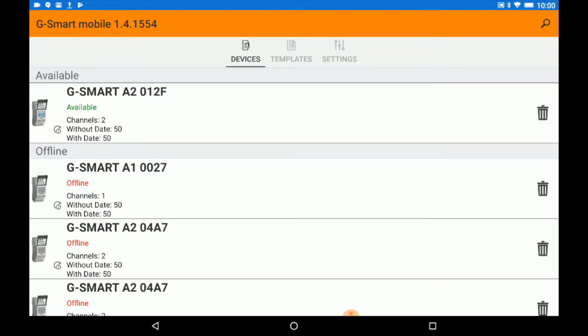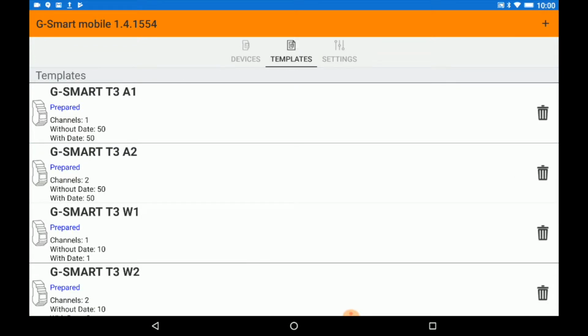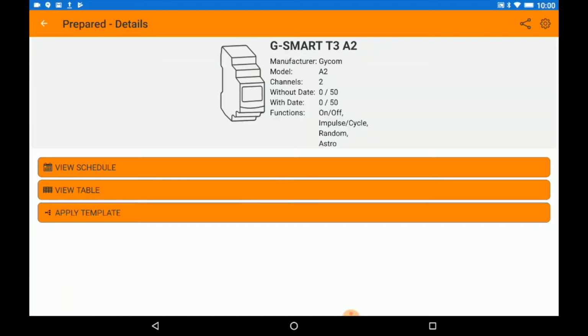Today we're actually going to be working out of templates, so we're going to set up a template. We've talked about the devices before, so let's go ahead and select template. And after we've done that, we're going to select the device that we want to create a template for. And today we're going to be working on the G-Smart T3A2. So we'll click on that, and it'll come up with this screen, which is our prepared details screen.